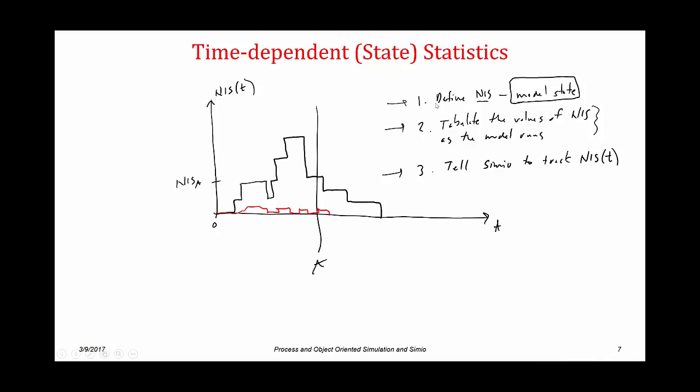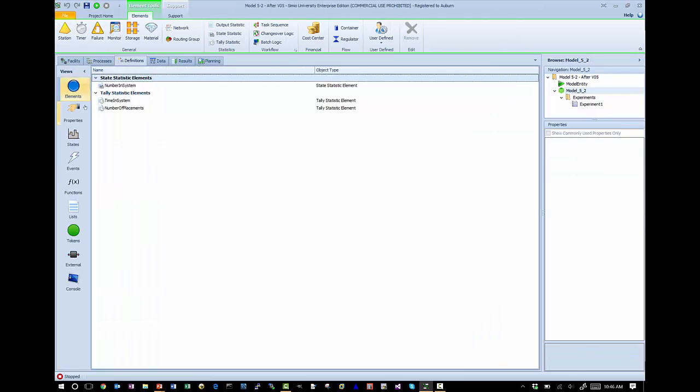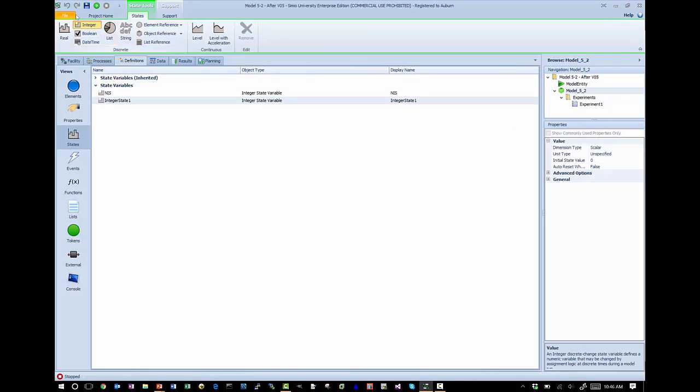So let's do this. Our first step here is to define the model state. So we'll go back to our model. Oops, I left it running, so let's stop it. Make sure I have model highlighted over here in navigation. Go to definitions, states, and there's our NIS state that we did in the previous video. Let's add another integer state called num fails. This will represent the number of failed boards in the system at any point in simulated time. And of course that's an integer also.